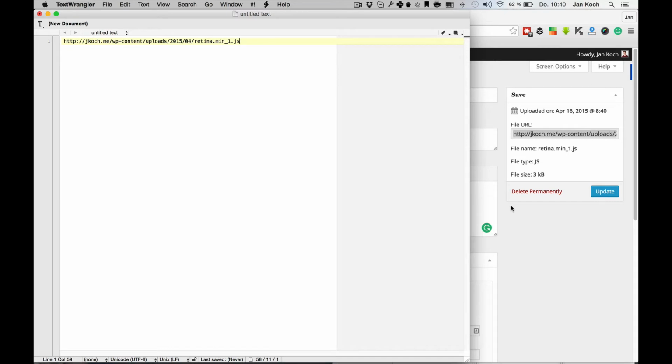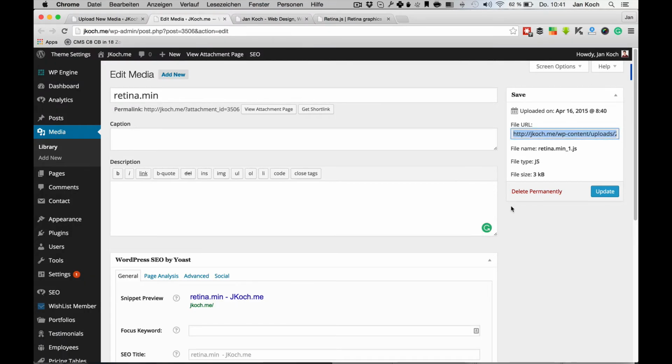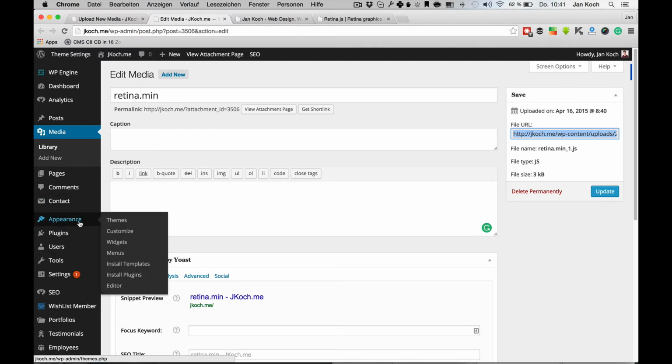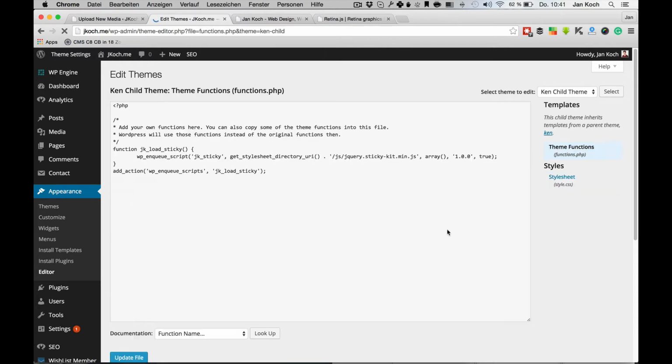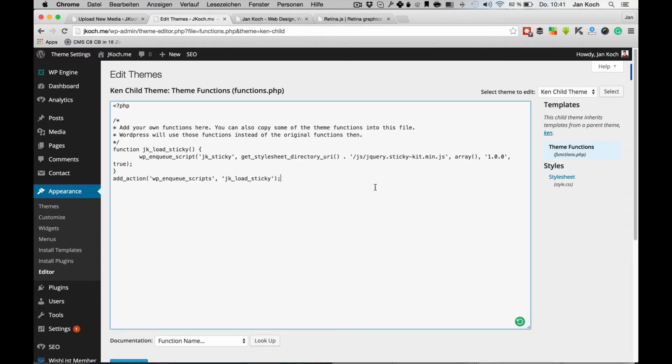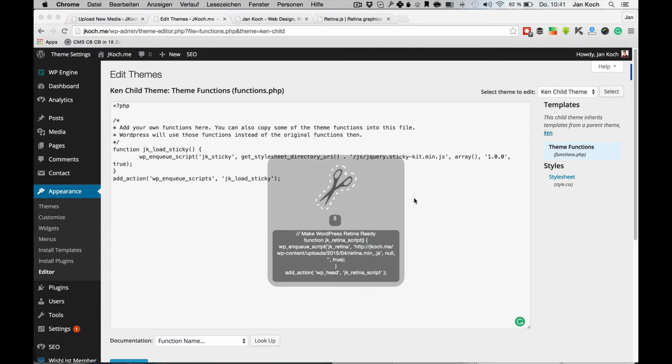Now, since we've uploaded Retina.js, the next step is to actually tell WordPress to use Retina.js. To do that, you have two ways. If you're using a child theme, you can go to Appearance and then Editor. Inside the editor, locate the functions.php, and then you could paste a code snippet right here. I'll just do that for you.